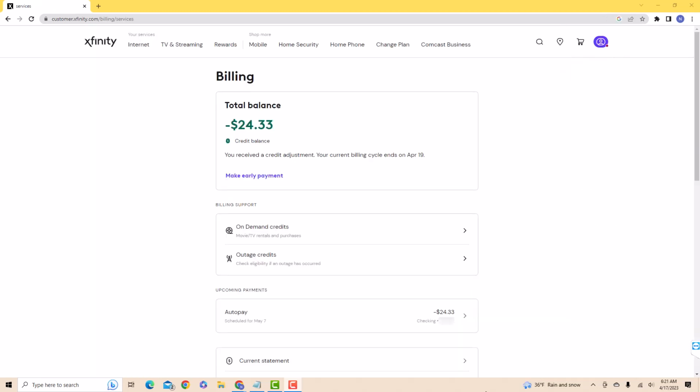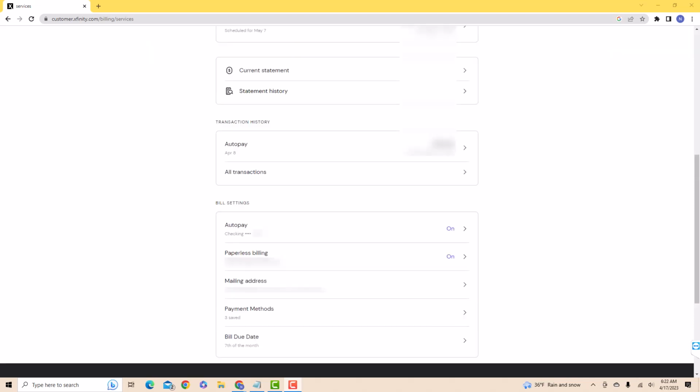On this page, scroll down to the bottom. Under Bill Settings, you will see an option for mailing address. Click on Mailing Address.